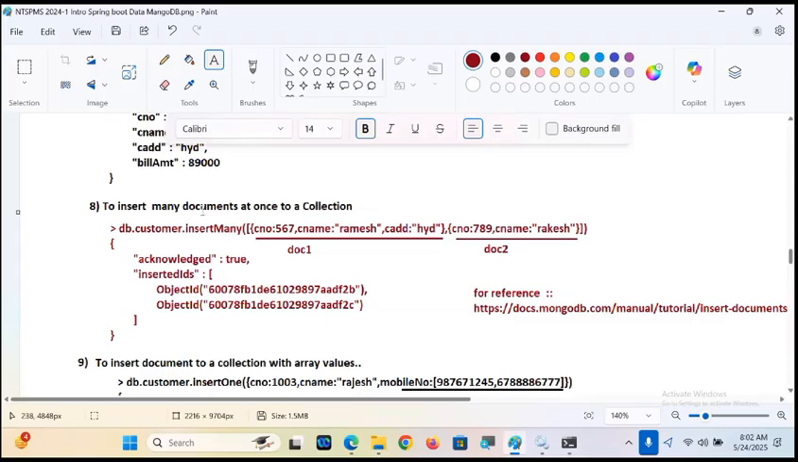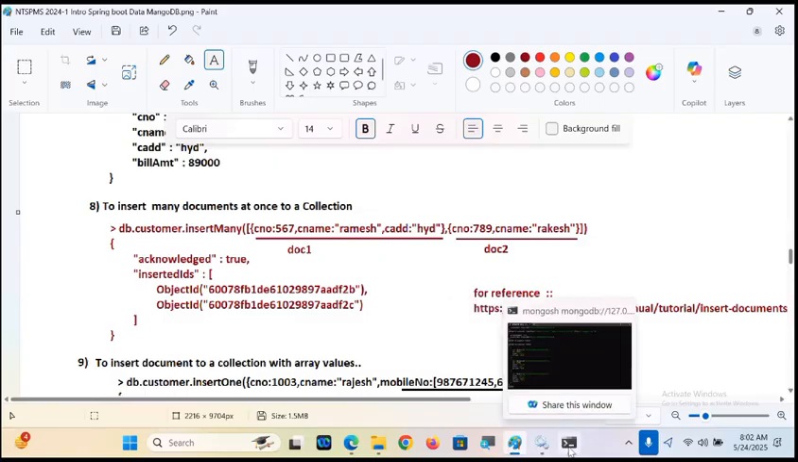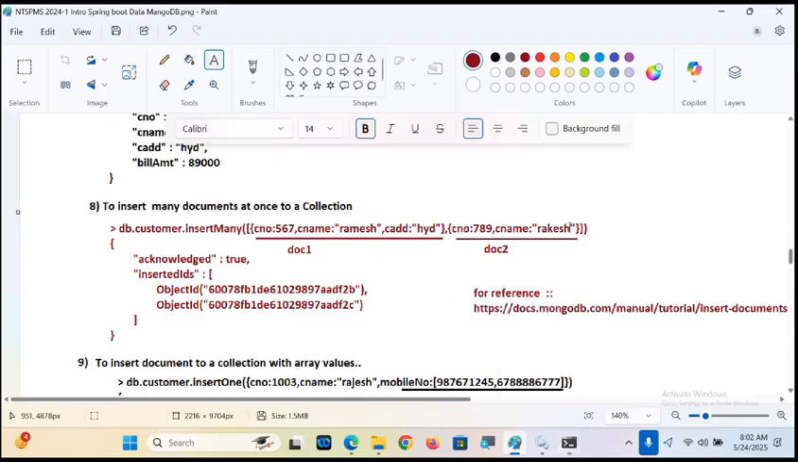Now, at a time I want to insert multiple documents, not just one document. This is my requirement: to insert many documents at once into the collection. db.customer.insertMany, with brackets, an array, first document and second document. There is a possibility of inserting more than one document at a time.